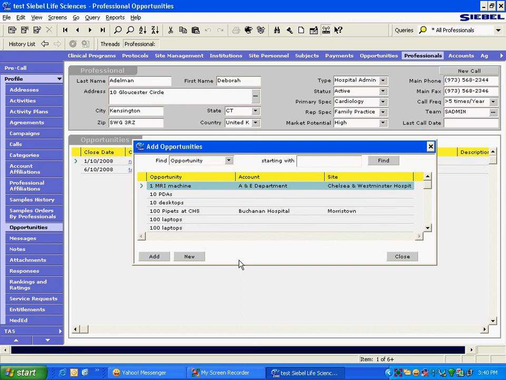Okay. So all the opportunities related to all those accounts, not just the A&E department, right? But all those accounts, all those opportunities should be shown here. The opportunities associated with all those accounts should be shown here. Okay?